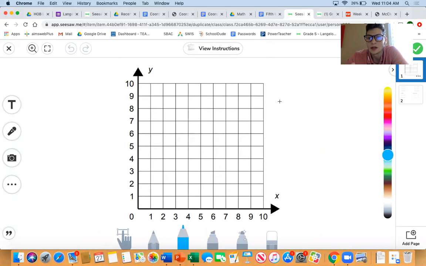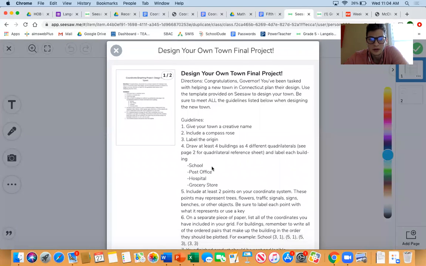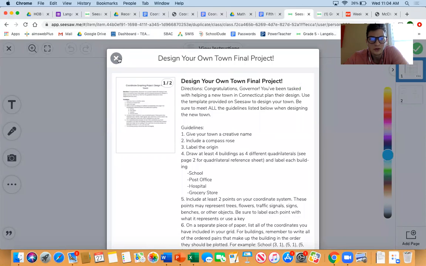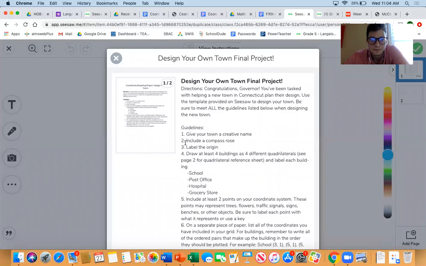All right. And what I love about when you are in Seesaw and you're at something like this is I can click View Instructions as opposed to having to click out. All right. So I have all the instructions right here. Okay. So I am designing my own town and I need to be sure that I am meeting all of the guidelines. All right. So I see here I already have a coordinate system. I see that it's labeled 0 to 10 on both the X and on the Y axes, which is great. That's a great start.